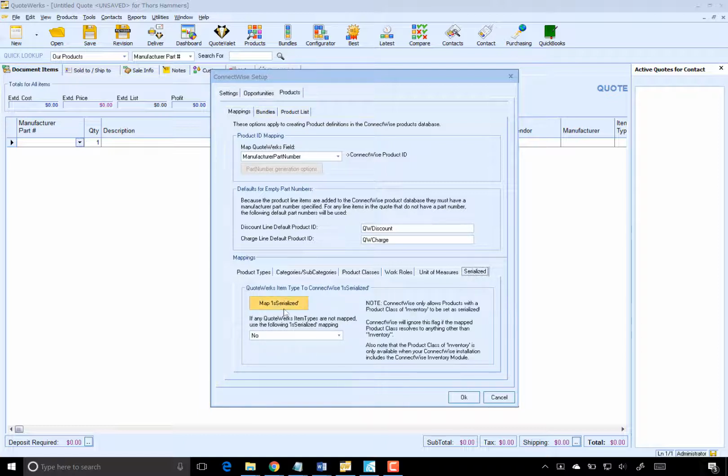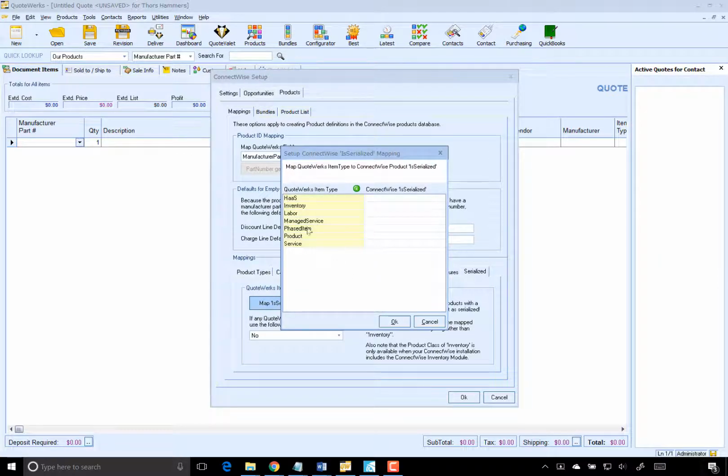And the next option is serialized. If you have serialized items in ConnectWise, QuoteWerks can map the item type to a serialized flag. An inventory item, for instance, would be serialized yes.